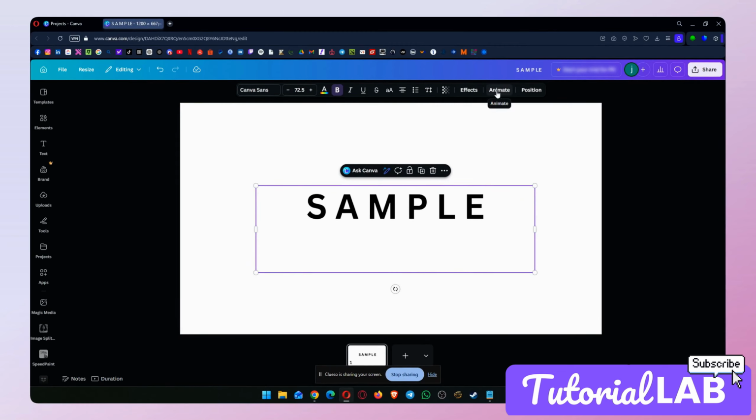And that is how we add a text box in Canva. Simple and straightforward.